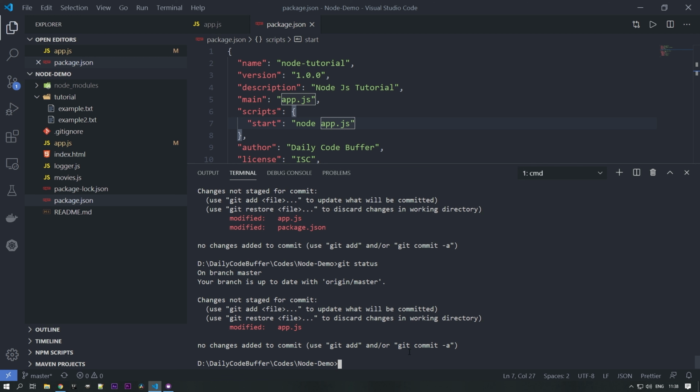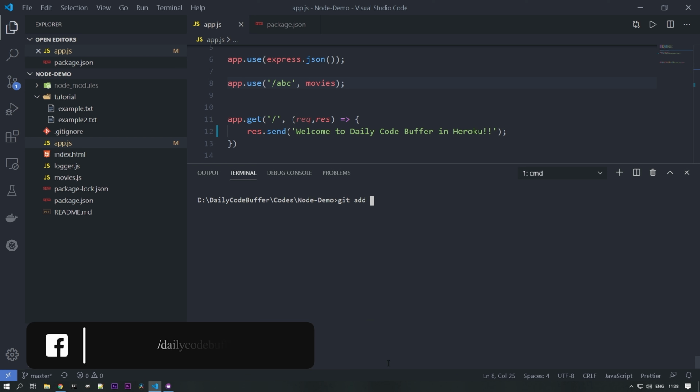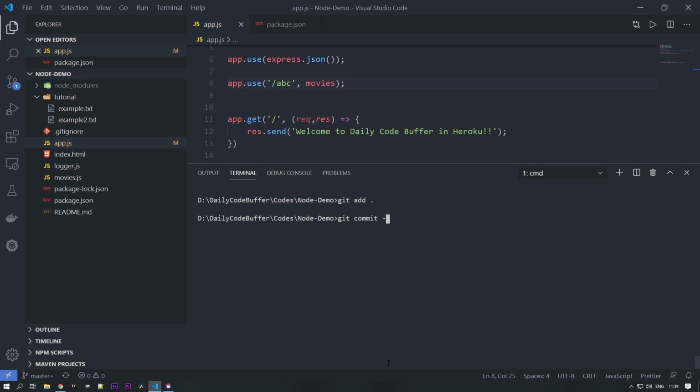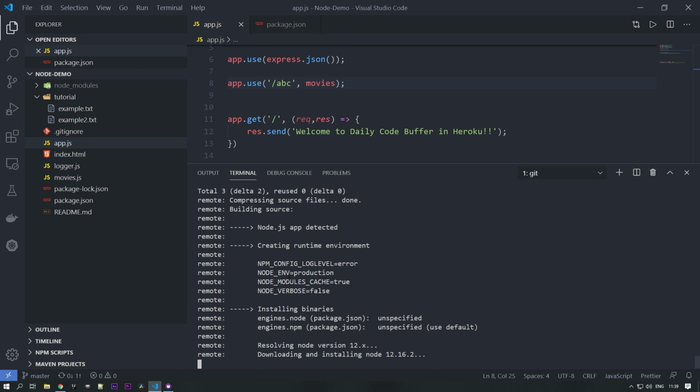So again, see git status. This one I had removed previously to show that we need to add this. We have only one change, so we need to commit that change. Let's commit it. Git add, git commit with message. Now we need to push our changes to Heroku. Git push heroku master. Once we do this, it will again commit our changes and redeploy our application.